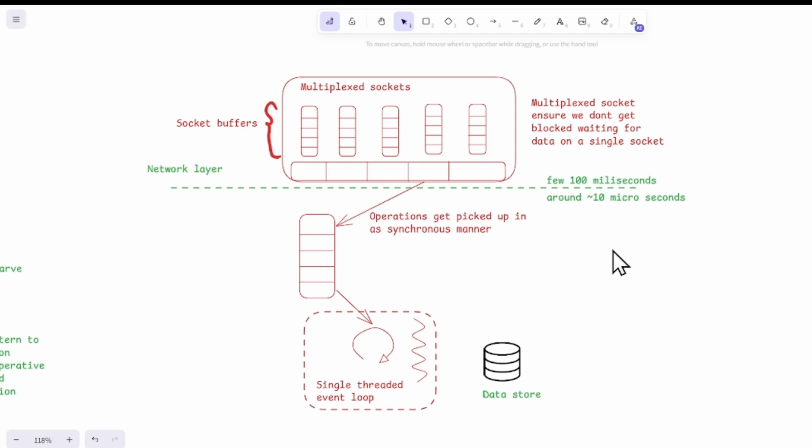One thing to note here is that the single-threaded event loop uses multiplexed sockets. There will be a bunch of sockets, and we'll be using non-blocking reads and writes to read and write to the sockets. Thereby, we are not blocked on reading or writing to a single socket.